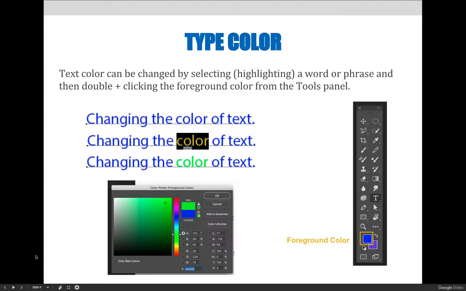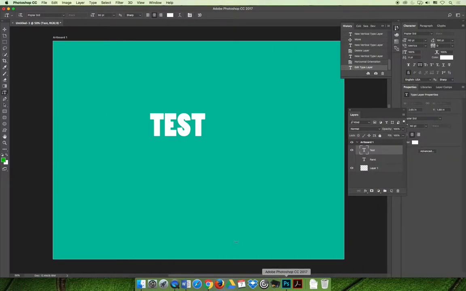So the text can also be changed by selecting and highlighting a word or phrase and then double-clicking the foreground color from the Tools panel. So changing color is really easy, just like changing from horizontal to vertical text. And so I'll show you here.